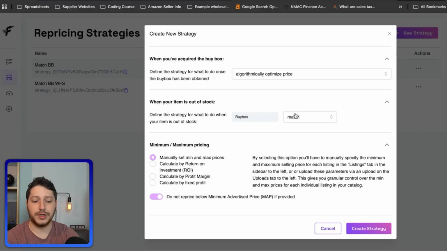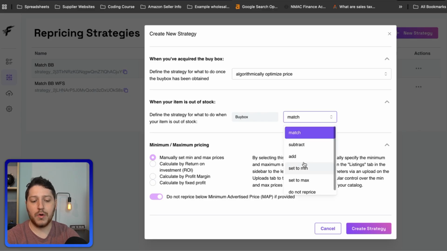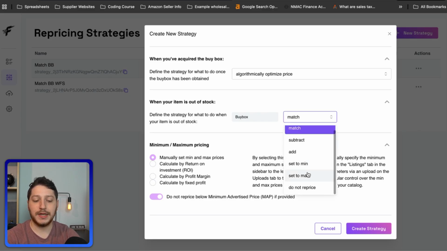So what I'll typically choose to do is match the buy box, or I might choose to set to my max, depending, but you'll never want to lower your price because you want to enter the market at a higher price and then slowly go down to see if that buy box is still profitable or if it's in a range where you want to be selling at. Never just blindly match the buy box after you go out of stock.